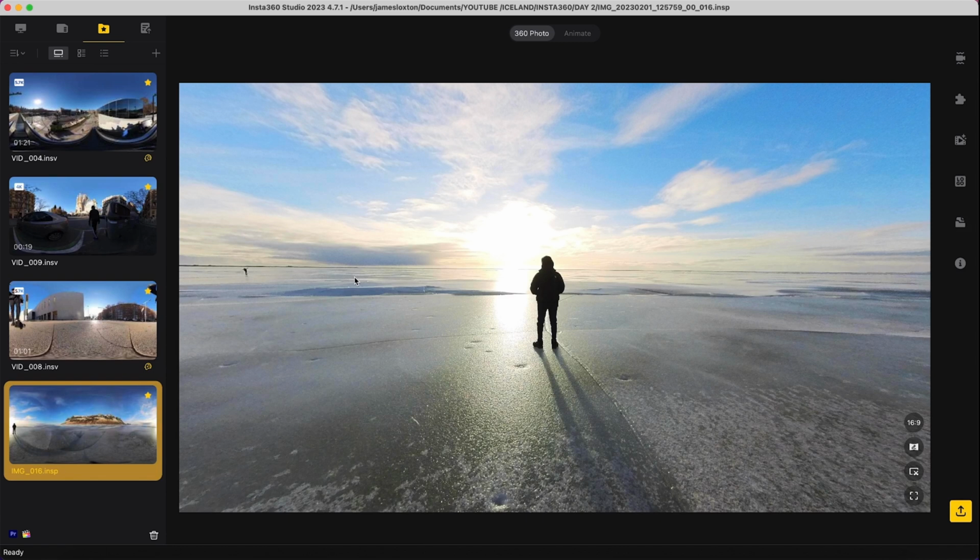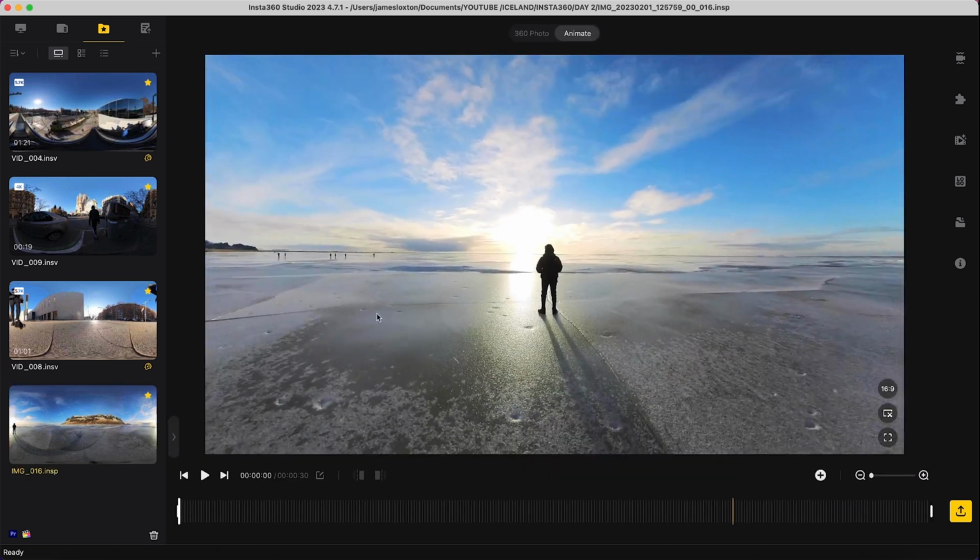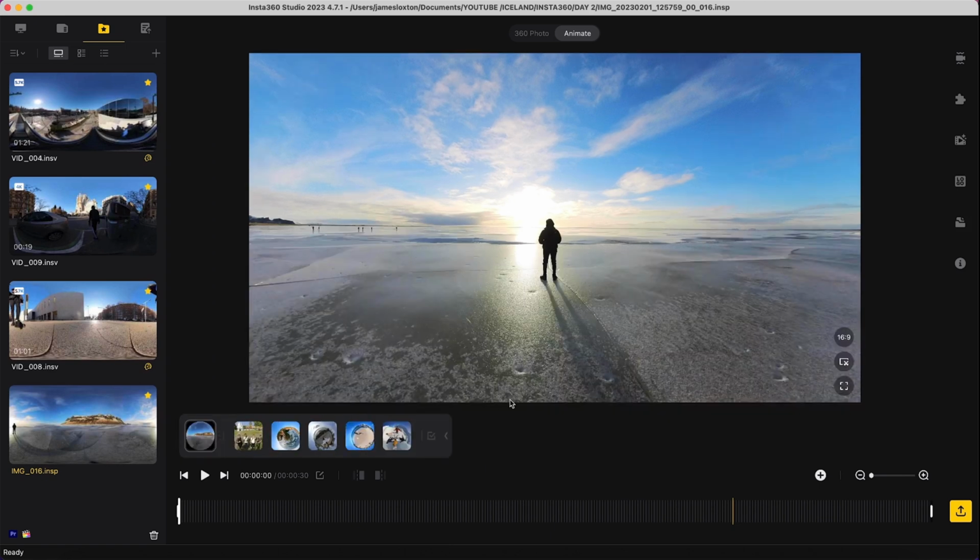You can animate photos through the Insta360 Studio. Once you've got your photo selected, at the top you've got 360 photo and next to that is animate. Once you've clicked on animate, a preset box should appear, but if it doesn't, there's a little arrow at the bottom left, click on that and then the preset box will pop out. You've got 5 different presets. You can see the preview of each of the presets through each of the preview windows.